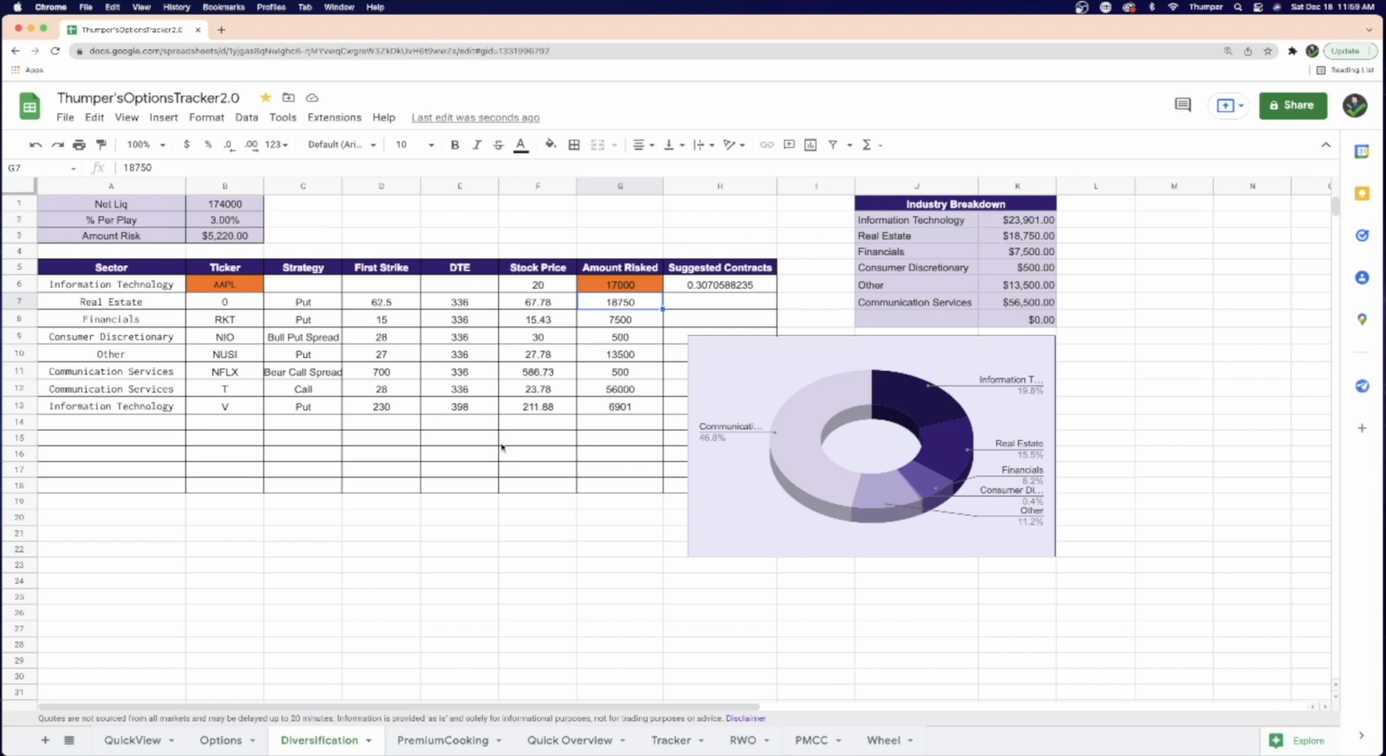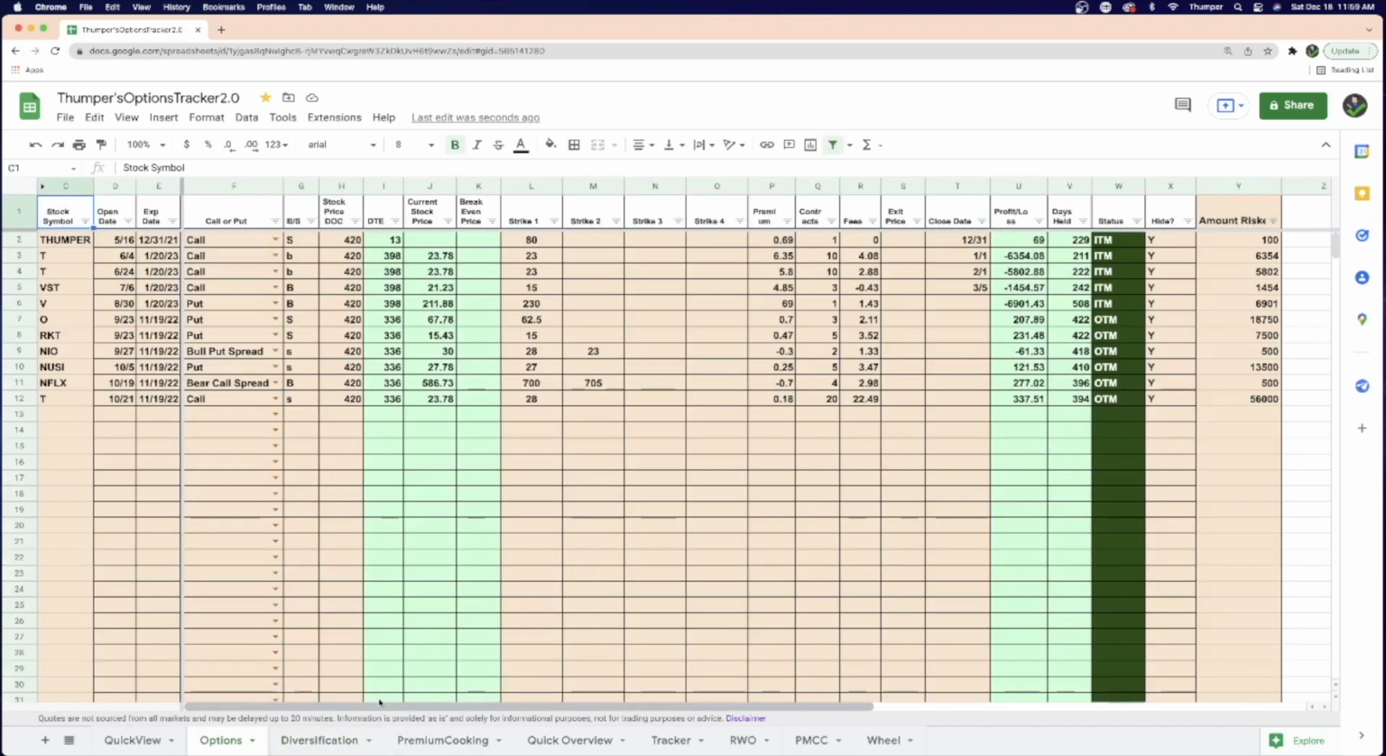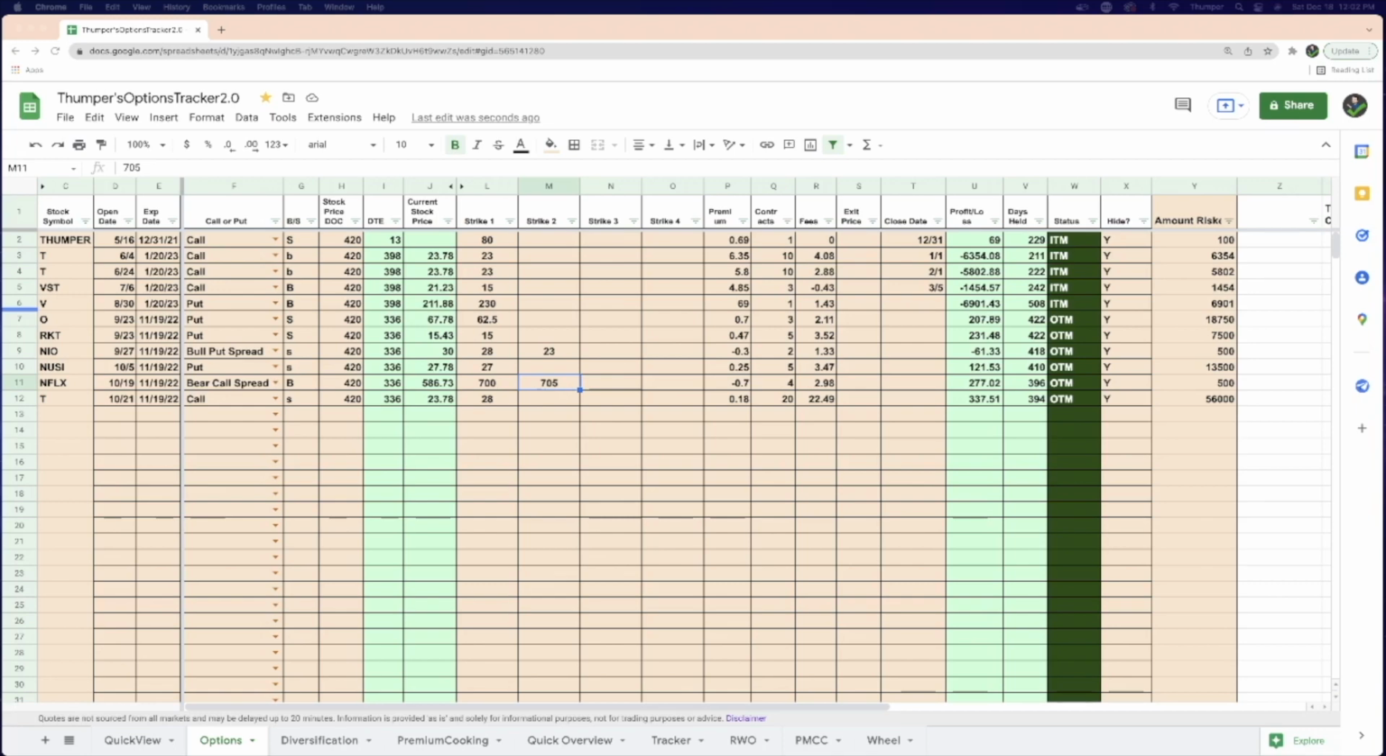So that's pretty huge. The other big thing that's changed is the actual log. When it comes to logging your trades, it's just got a heck of a lot easier. Instead of having to do 4 rows for an iron condor, you can do that all on 1 row, and it'll tell you exactly what information to put in while you start populating stuff.